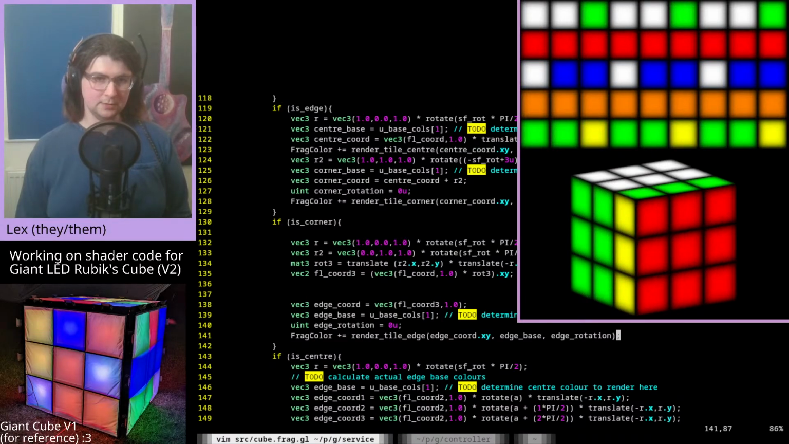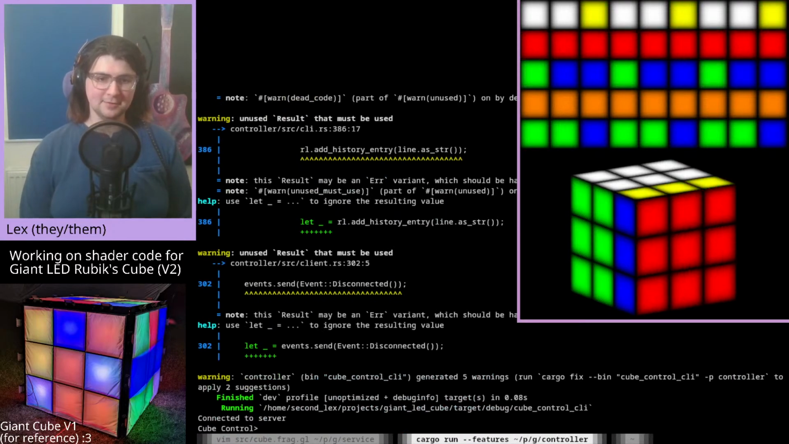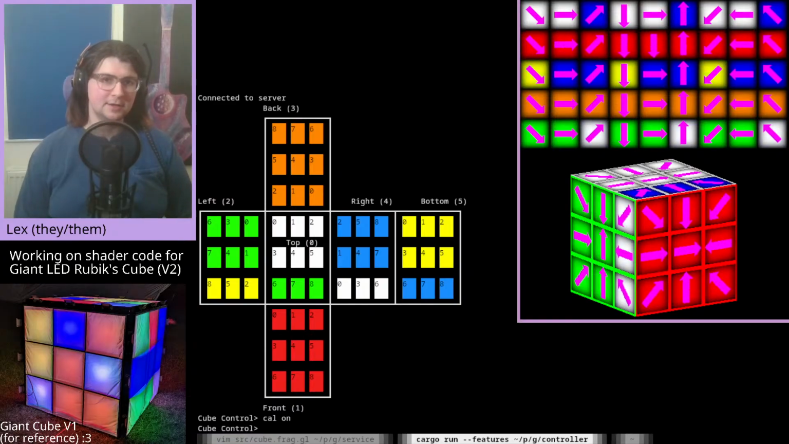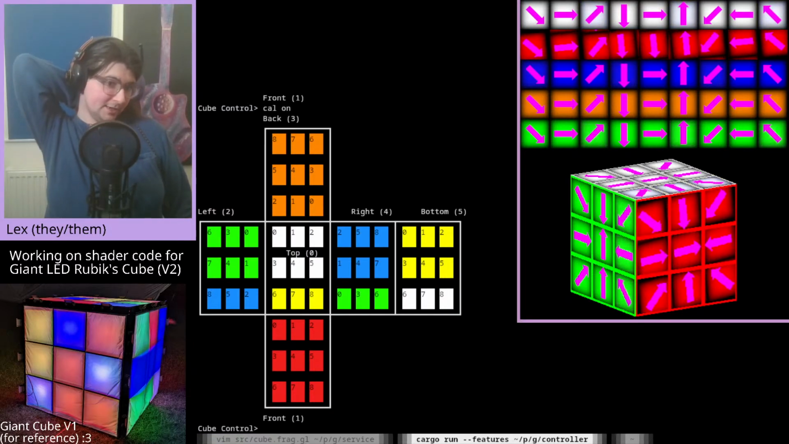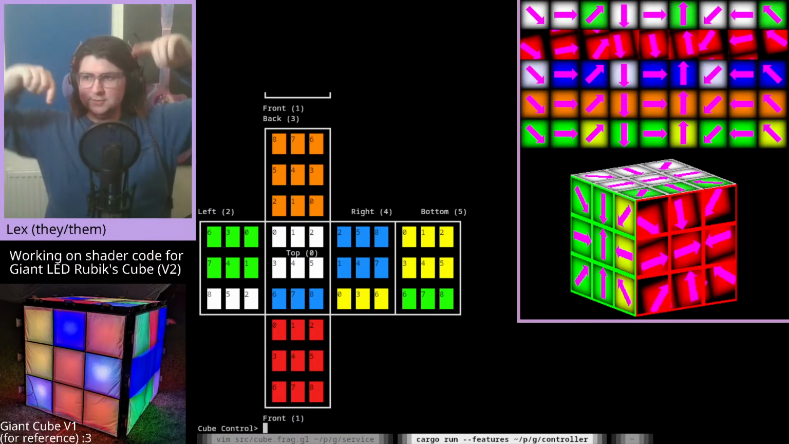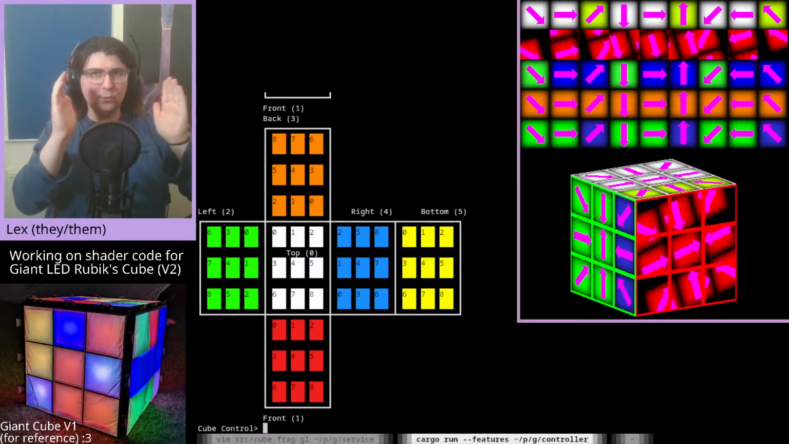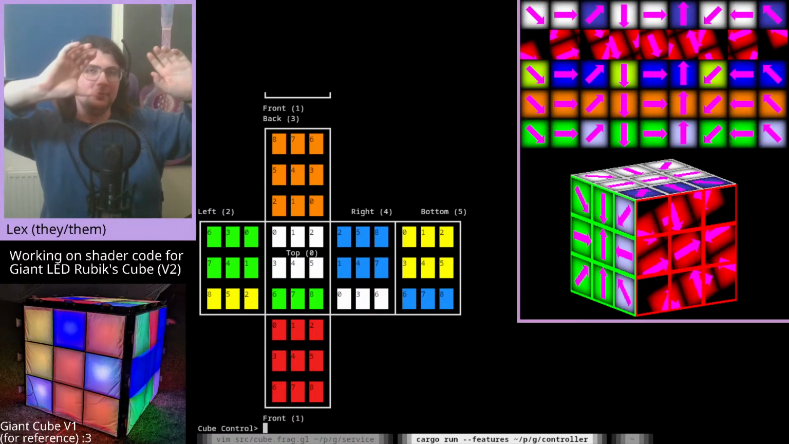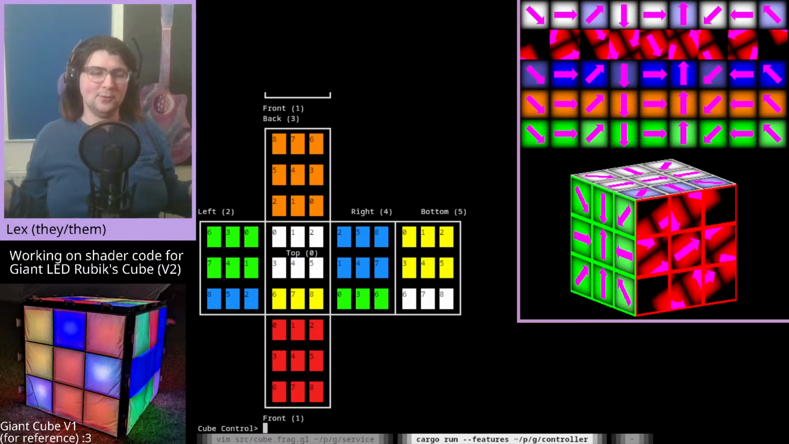What do the arrows mean? Oh, that is a very good question. Yes, I shall explain. If I turn on calibration mode, I get to see all these arrows. In Cube version 1, which you can see a photo of down there, since there's only one pixel per facelet, it's impossible for that pixel to be rotated incorrectly. You wouldn't notice if it wasn't rotated correctly.